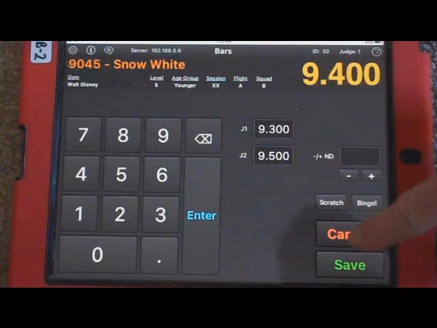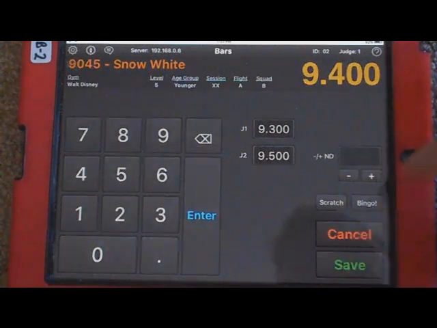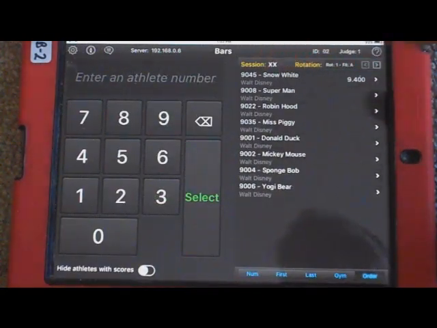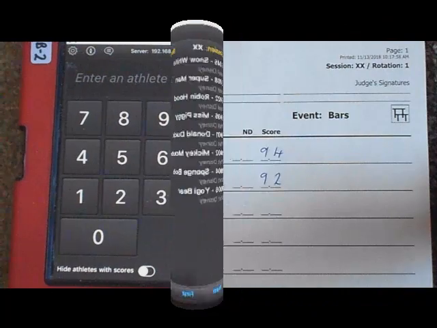So now we press the save button, sends it to the computer, sends it to the screen, and the screen reverts back to its normal state. Notice that 9.4 is now entered against Snow White, so you've now got a double check on your scores to make sure you did everything correctly.